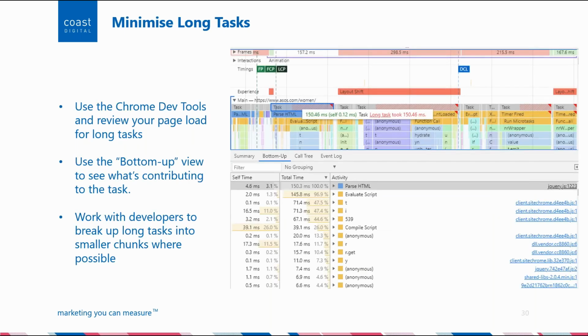The last thing is more complex and definitely more technical, so you probably need developer support for this part. But one of the things you can do in the Chrome DevTools is look at tasks, and tasks are essentially the jobs that the browser is trying to do to load the page.